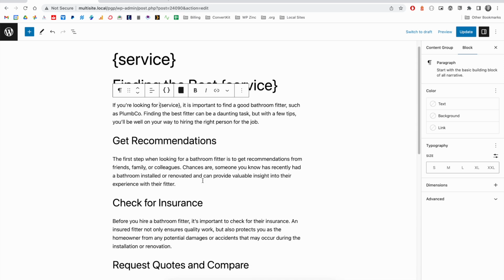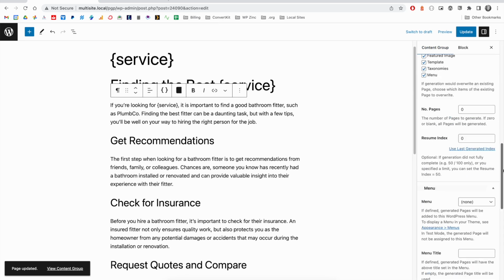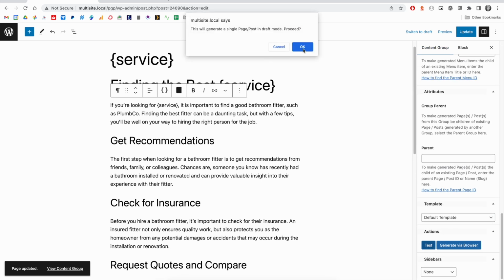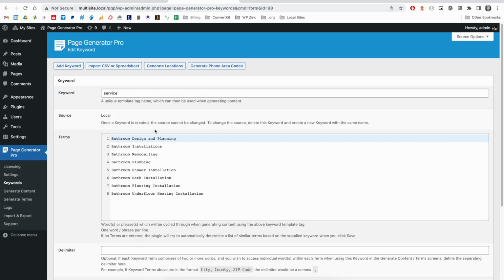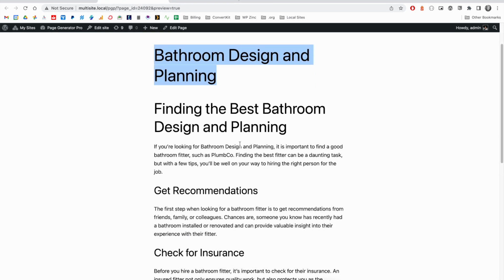Once I'm happy with the changes, I can click update in the content group, and then on the content group tab, we'll scroll down and click test. And when we look at our test page, we can see we've got our page title here, which is our first term in our keyword, bathroom design and planning. And again, we see it here and within the first paragraph of our text.